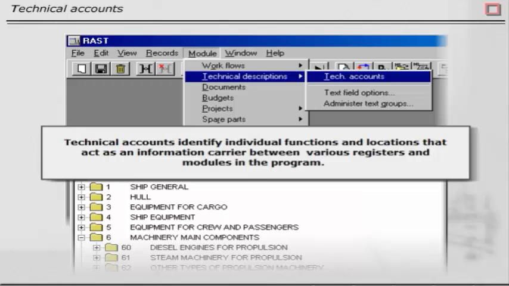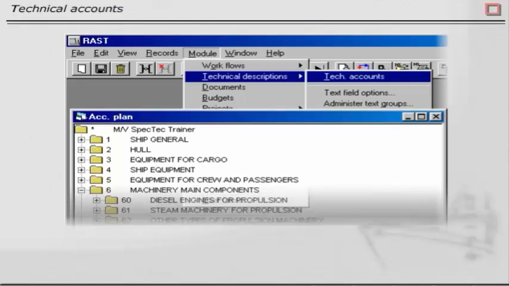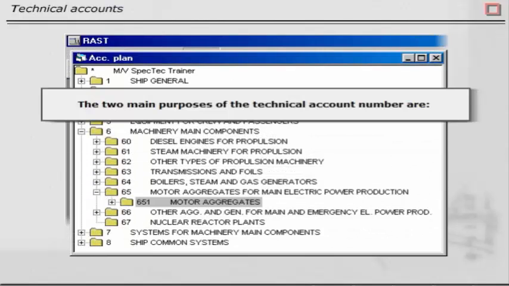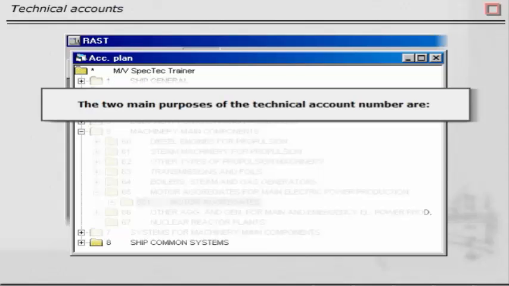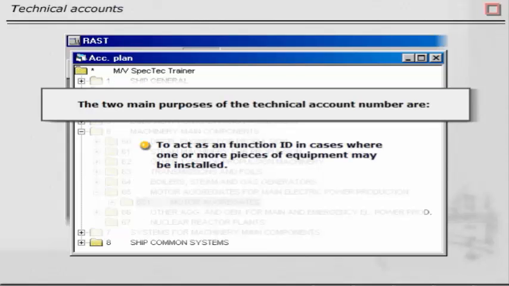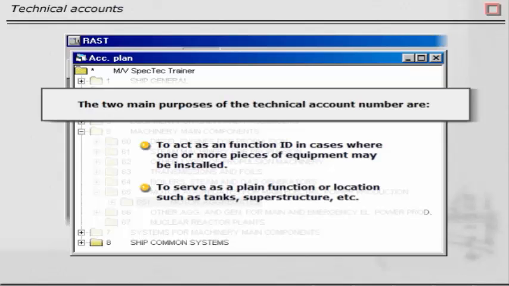Technical accounts identify individual functions and locations that act as an information carrier between various registers and modules in the program. The two main purposes of the technical account number are to act as a function ID in cases where one or more pieces of equipment may be installed, and to serve as a plain function or location such as tanks, superstructure, etc.